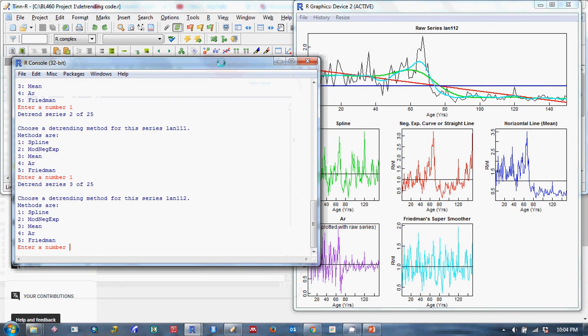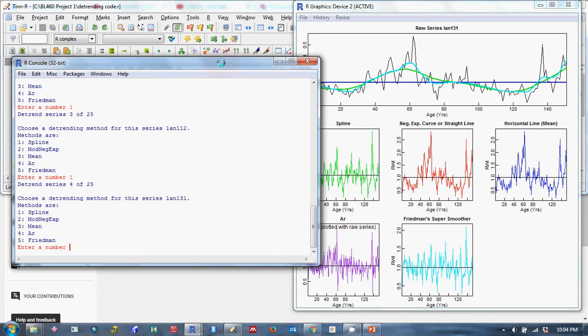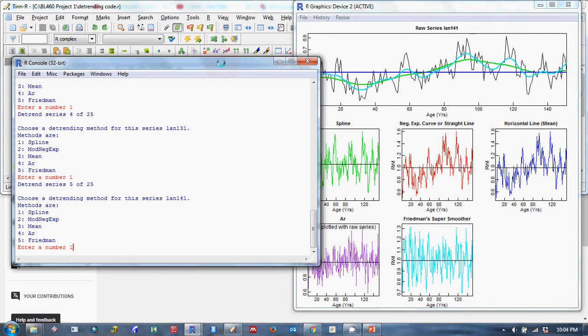I've looked through these before starting the video, and so I'm going to hit 1 for all of these, and I'm going to use the spline.